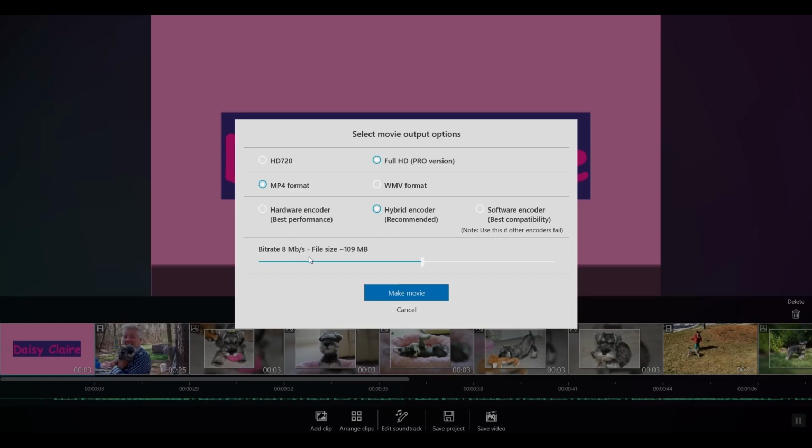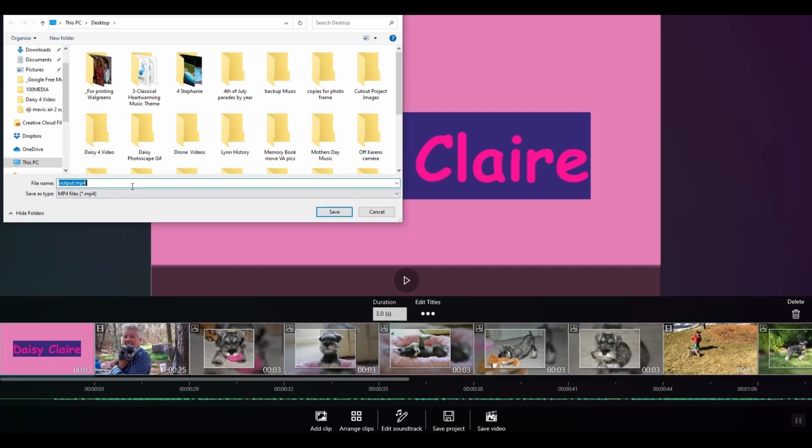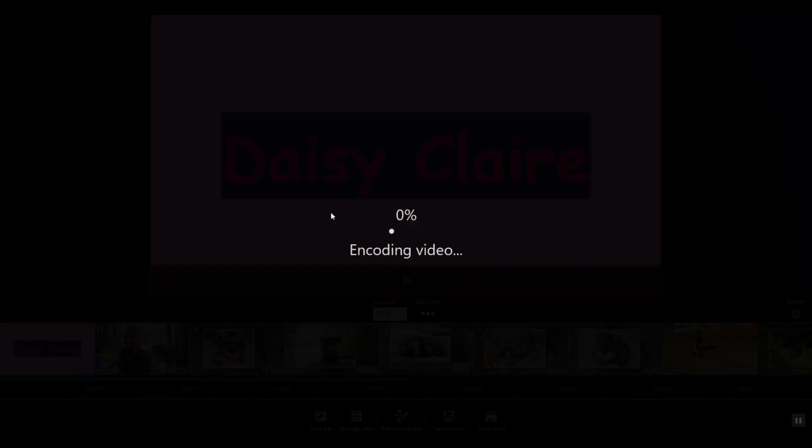Then the bitrate. Bitrate means the quality of the video. The smaller the size, the less quality. 41 megabytes, only if you go all the way up to the top. 12 is the highest. It's a 164 megabyte file. We're going to now take a few moments. This will take a few minutes depending on how much you have to make your final video. You click Make Video, save in a file location. I'm going to do it on my desktop. Save it. It will encode the file. It's going to take a while, so we'll be right back.